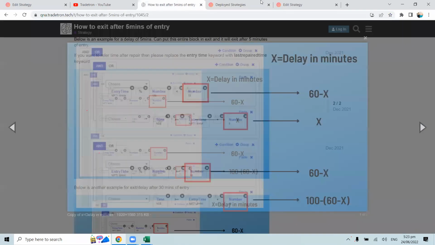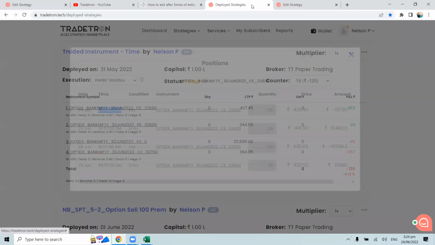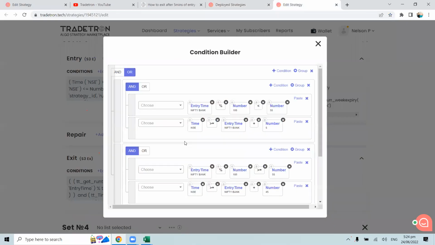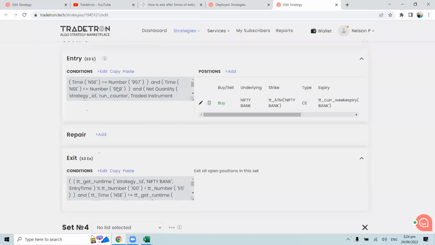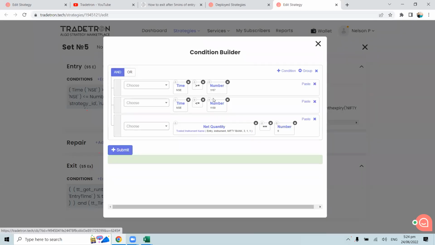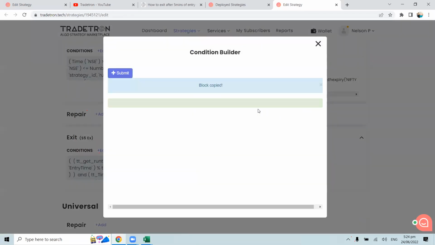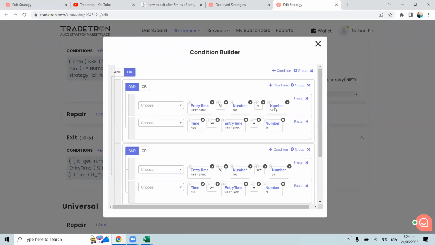Now, at the same time, I will show you another example that is in set number 5. So if I want to exit after say 30 minutes. For example, if I've traded in at 11:57, and if I want to exit after say 30 minutes. So if you see set number 5, then in this case, instead of using the 5 minutes, we have used the construction for 30 minutes. So the calculation goes like this in this case.